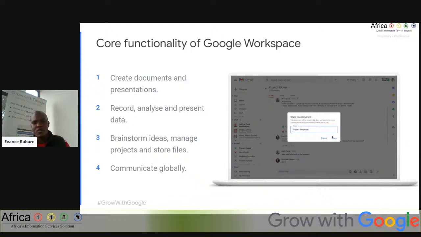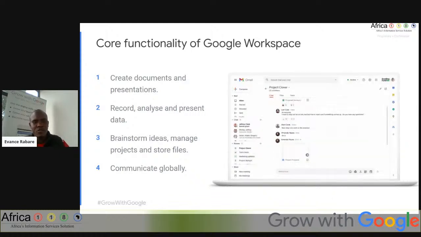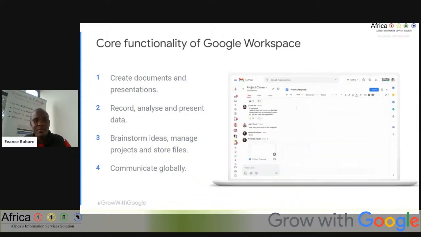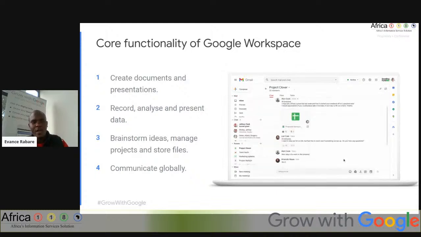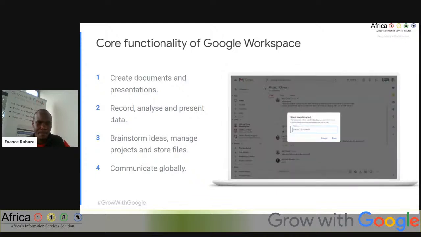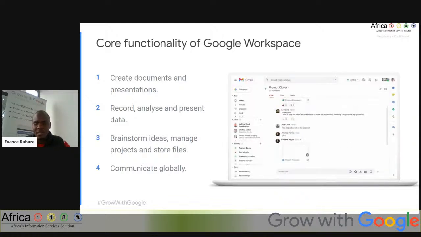You can also communicate globally. And how do you communicate globally? There is a chat. On your Gmail, there is the part for the chat box where you can just connect with somebody and chat directly. So let us look at how you can create a document and a presentation.